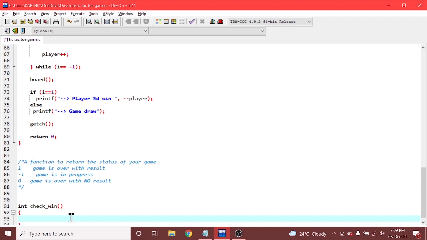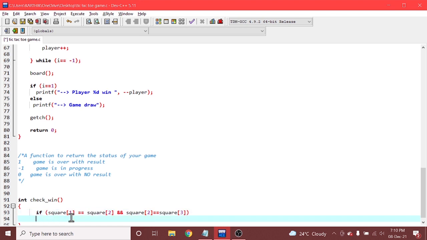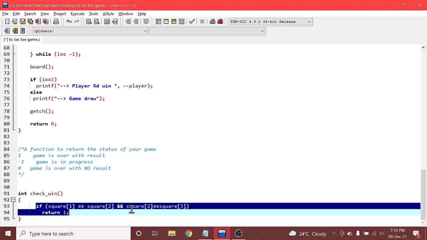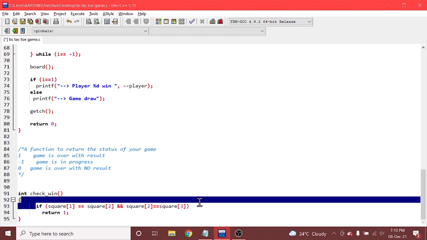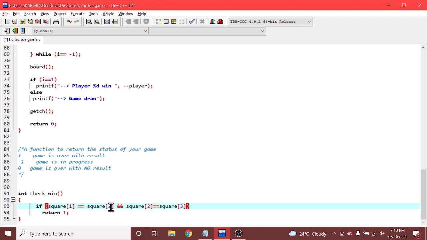So initially we are taking a condition as if square of the first element is equal to square of second element and square of second element is equal to square of third element. We are telling return 1. So this is a case like if adjacent elements are x's, then we will return 1, or if the adjacent elements are o's, then we return 1. It's like checking up the points. Here also we give different cases, right? So simply I'm using the same one.